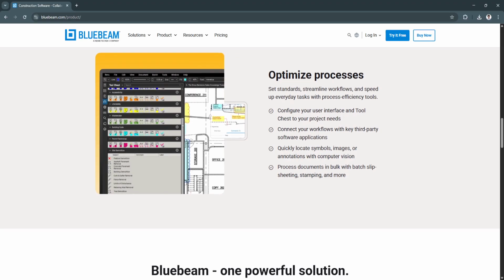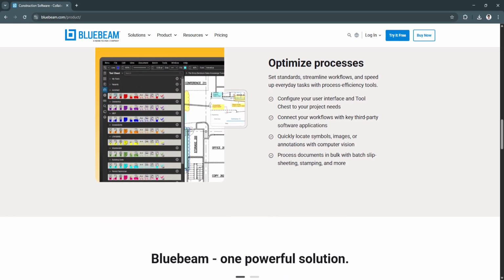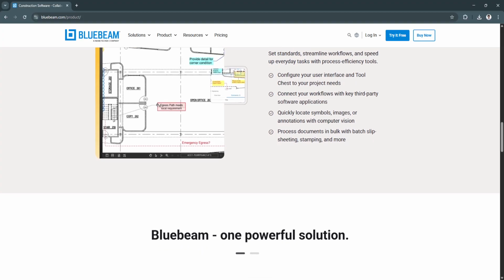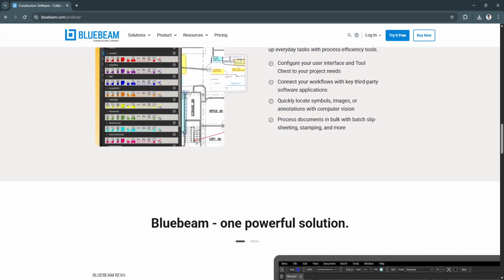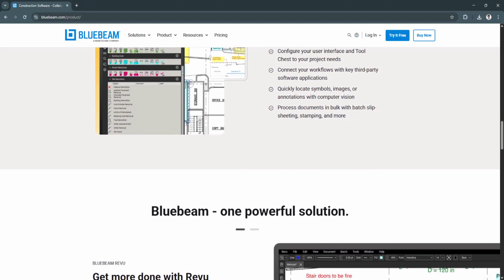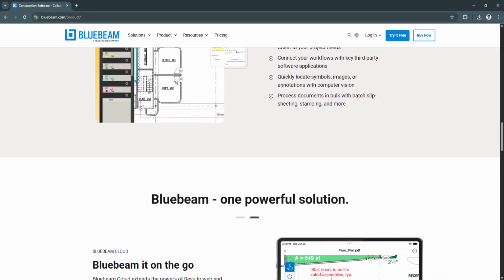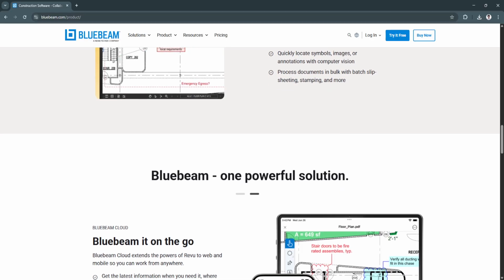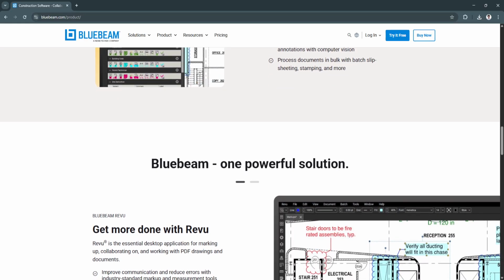You don't need to send back and forth emails or wait for updates. Remote teams, subcontractors, and stakeholders can collaborate live on drawings without delays. It eliminates version control issues and dramatically shortens approval and review cycles.